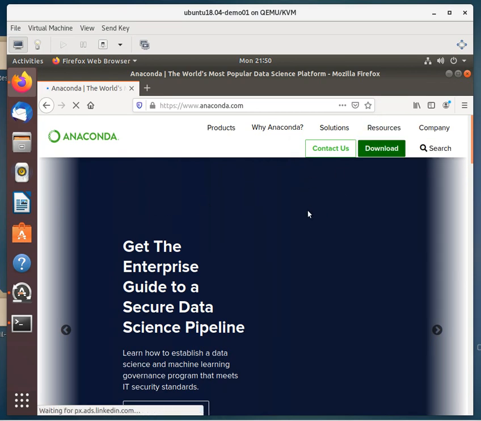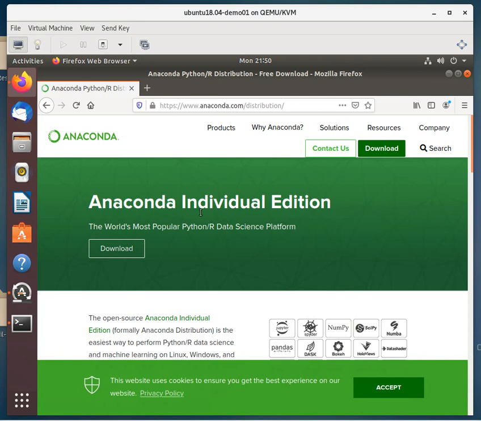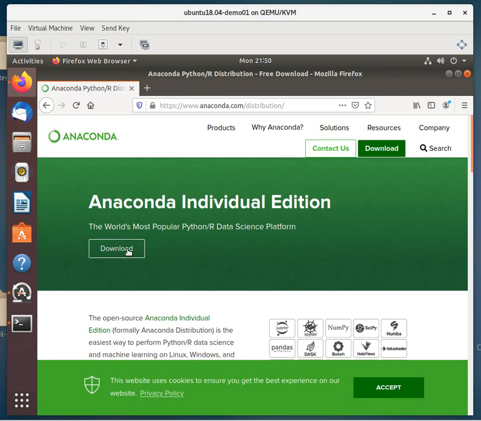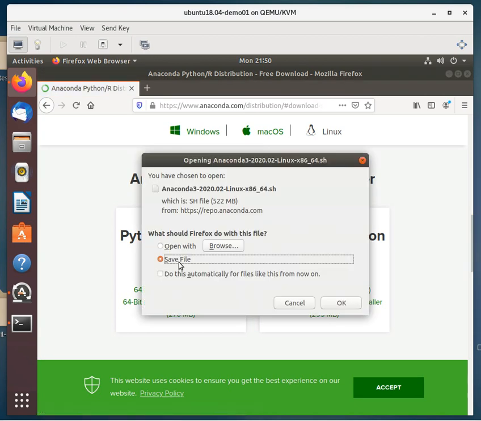And I'm going to click on download, and I'm going to download the Anaconda individual edition here, and I'm going to download the latest version 3.7, and I'm going to go ahead and click save file.